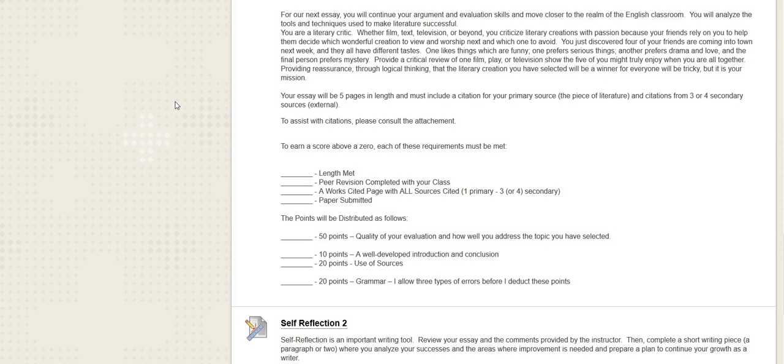A works cited page with all sources cited, 1 primary and 3 or 4 secondaries, must be included, and the paper must be submitted. The 5-page length does not include the citation page. That is page 6 at minimum.